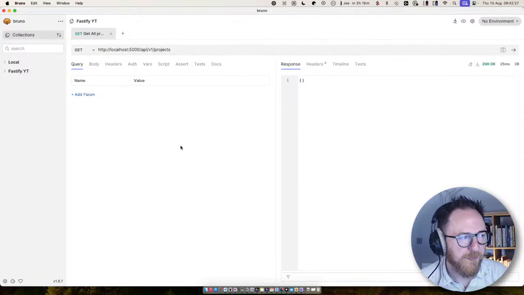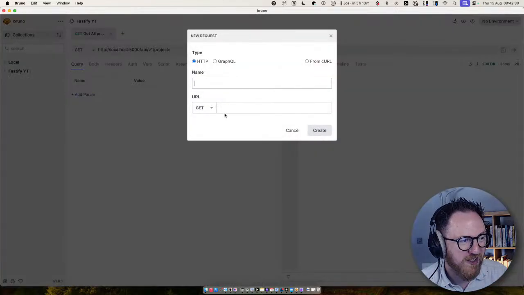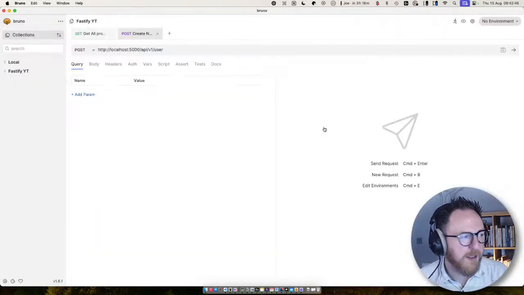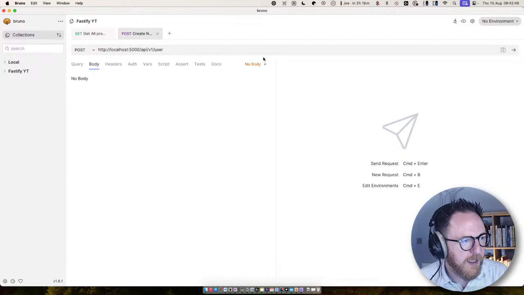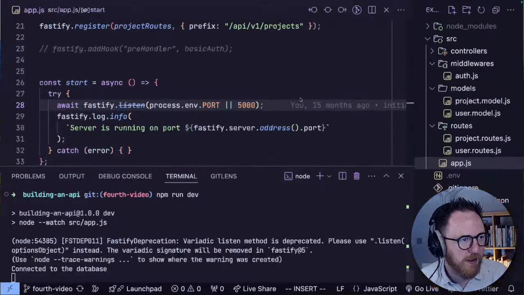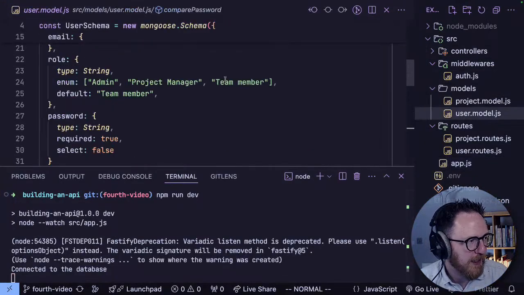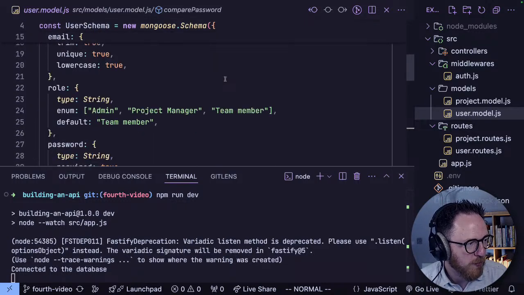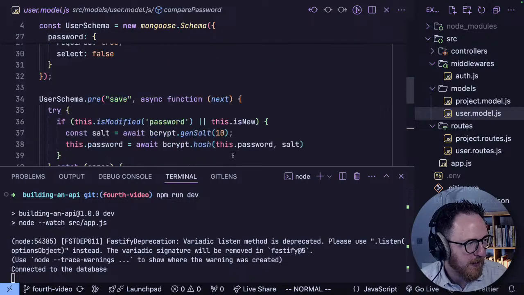Okay, so I probably should create a new user. So let's create a new user. We want to post on HTTP localhost 5000/API/v1/user. We want the body to be a JSON body. What fields do we want for our user? Let's go check our model. Our model has a first name, a last name, an email, a role, which is one of these, I'll do team member, and a password.